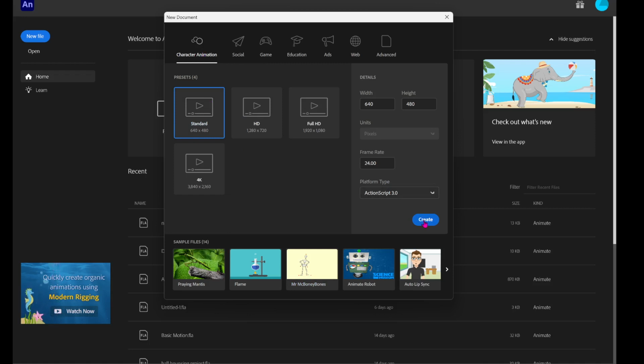Go ahead and create. Please make sure that all of your resolutions match this, because otherwise you'll have to go back and re-render everything. So your resolution should be standard, and then please don't come and edit this, so all of our animations match. 640 times 480. So then go ahead and create.